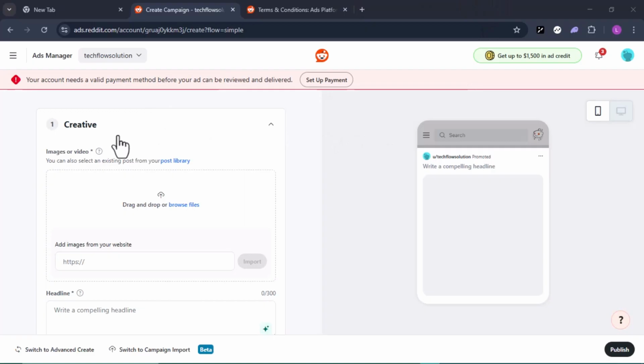Now we're on step 1, which is the creative section. This is where you get to build the look and feel of your ad. You choose the media you want to use, like an image or a video, and then fill in some details that will make your ad stand out. Let's walk through it. Here we've got images or videos. You can either upload a fresh image or a video, or you can choose an existing post from your post library. If you have an image or video ready, just click on upload and add it.